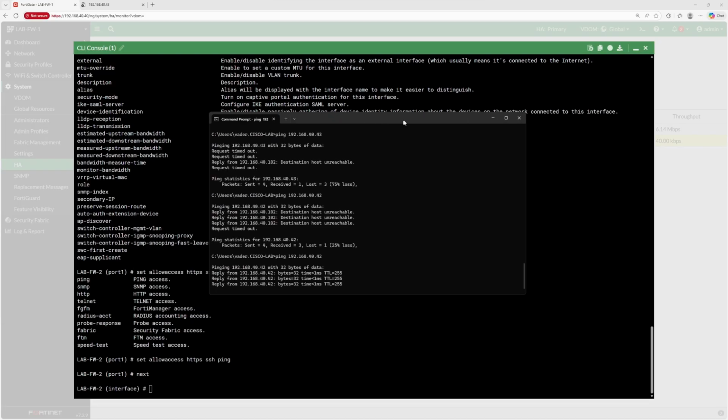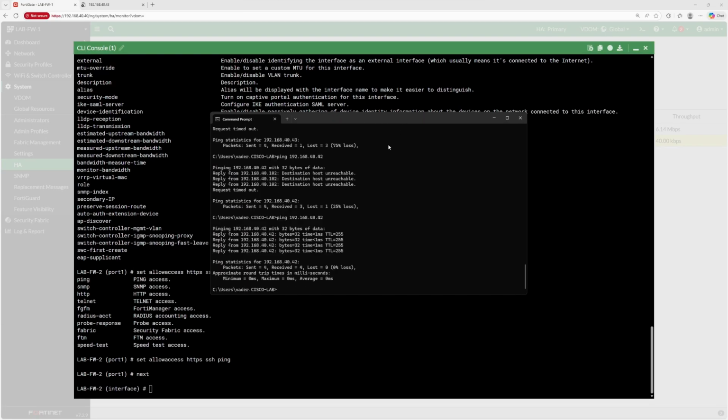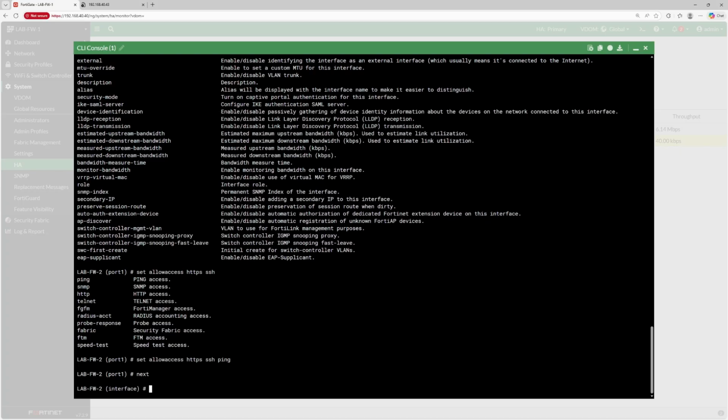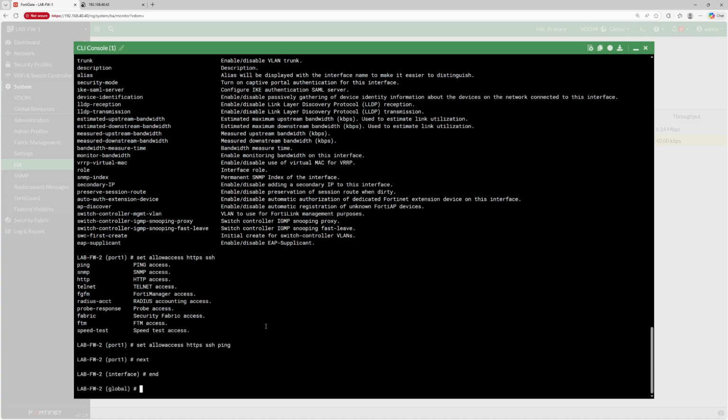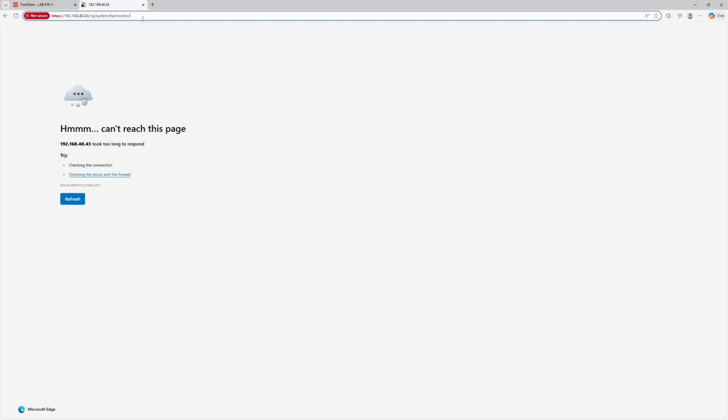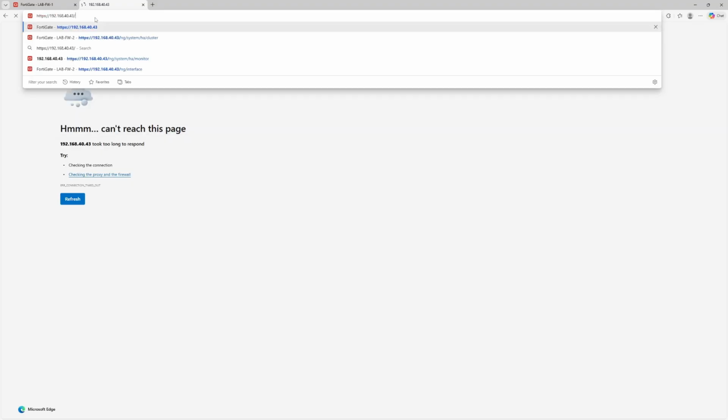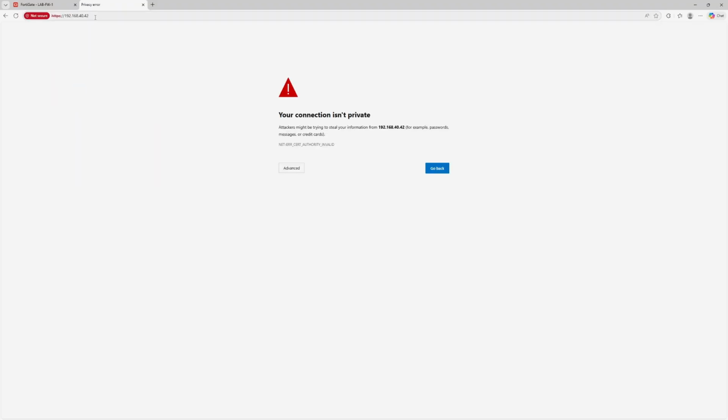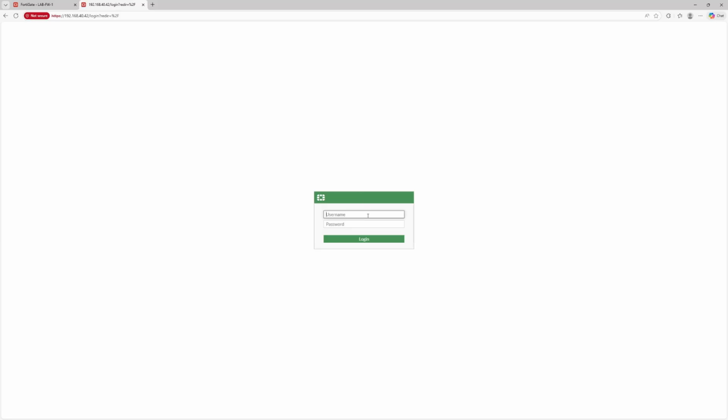And I've got my ping up now that I've hit next. You can say, I'm sorry, end, not exit, but it's next or end, and that will actually save that command. Now that we have that, I can now get into the secondary box if I want to. And now I'll have access directly into it.